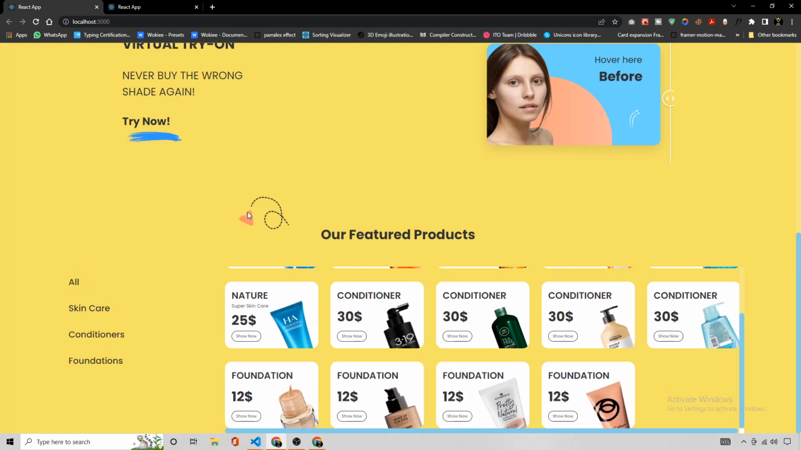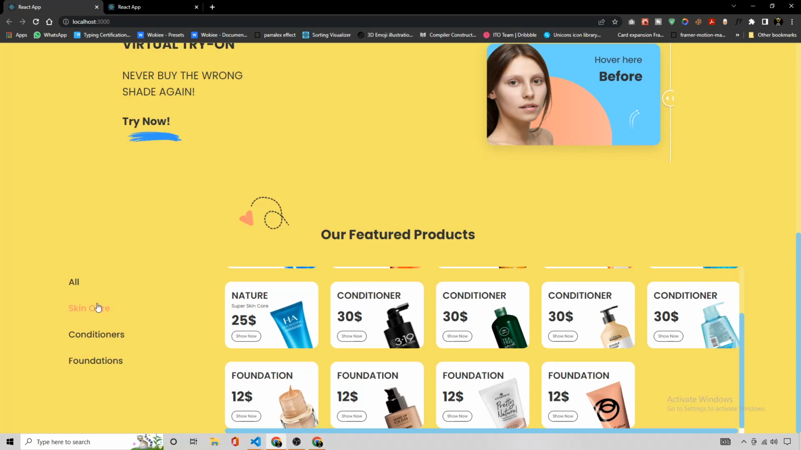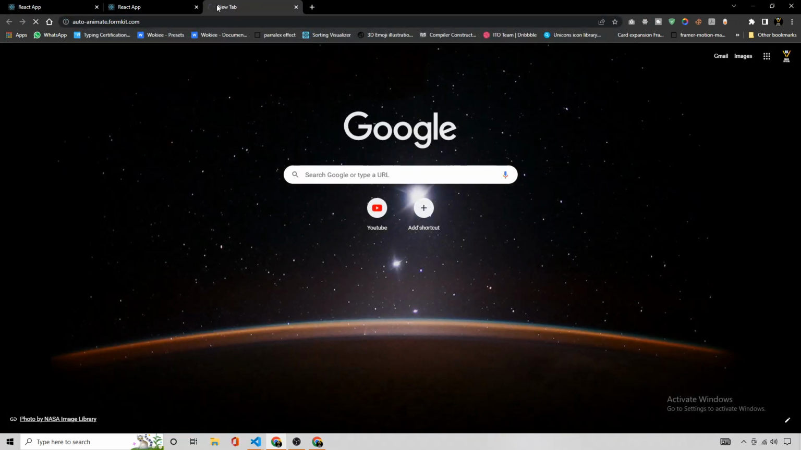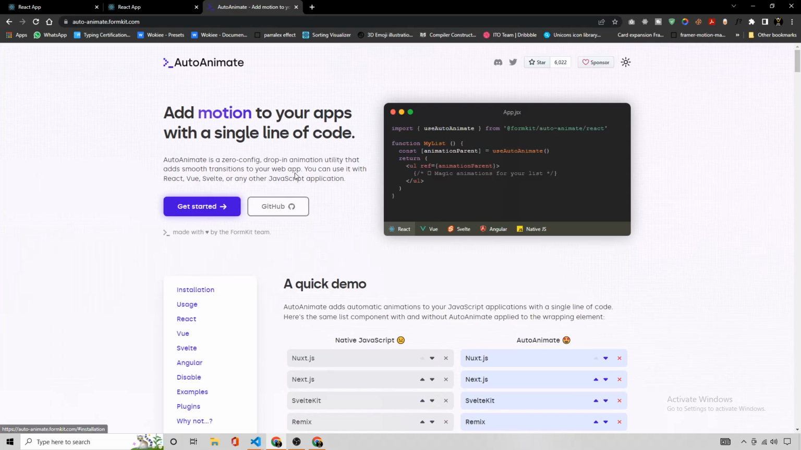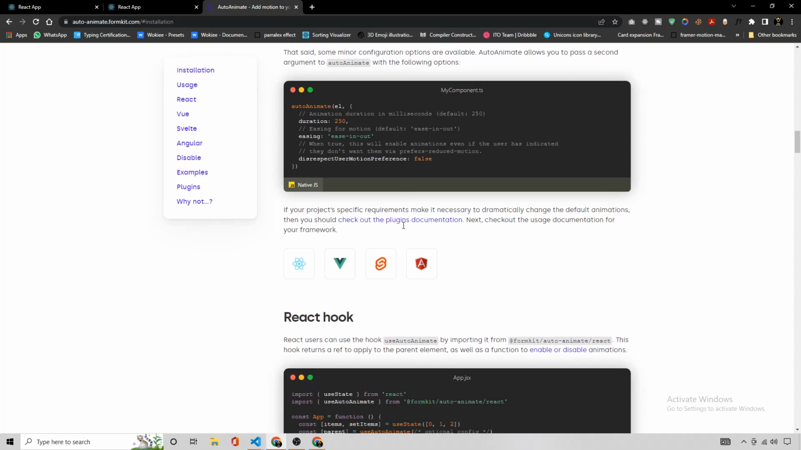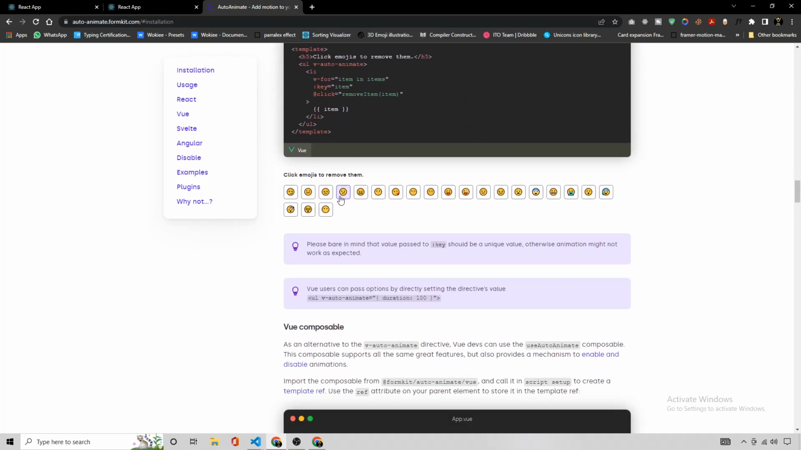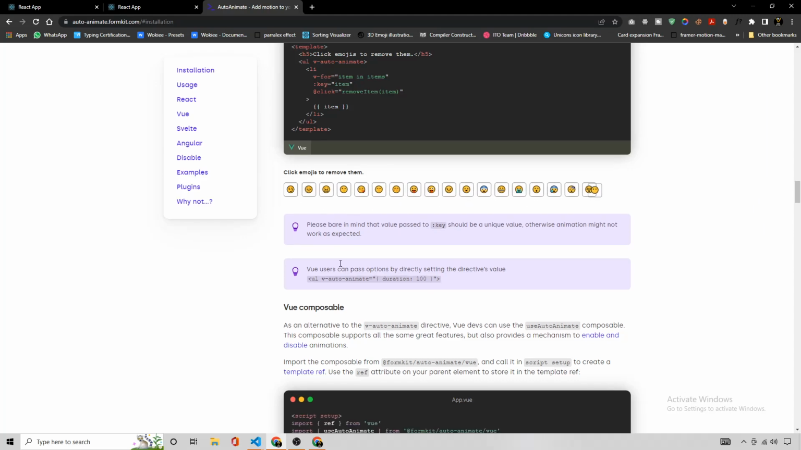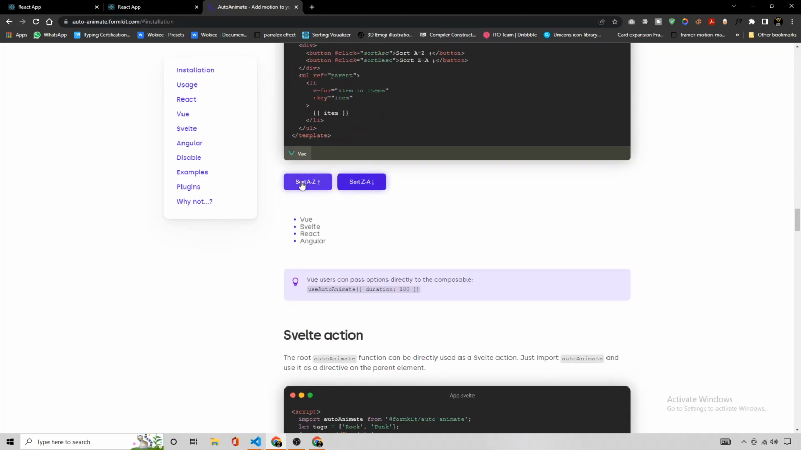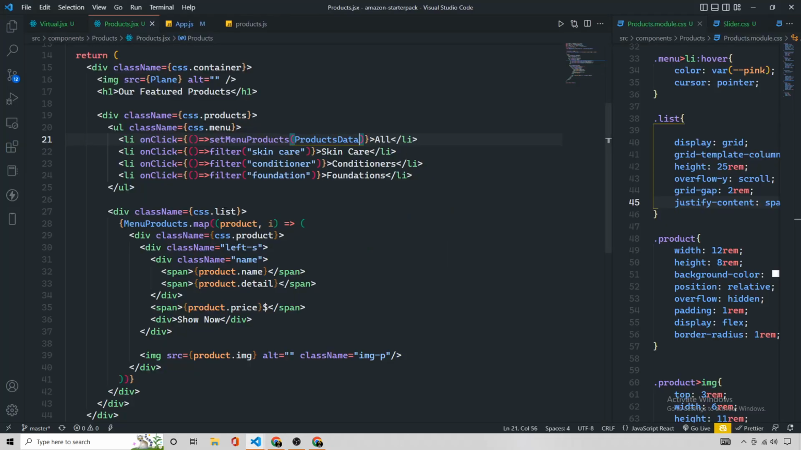The only thing remaining is to actually make the animations it is having, and for the animations I am using a very cool library which is called auto animate. Here you can visit it. This is a very cool library that is going to automatically animate all of your list items. Here you can see the examples, how beautifully it works. So you don't have to worry about the animations thing anymore.